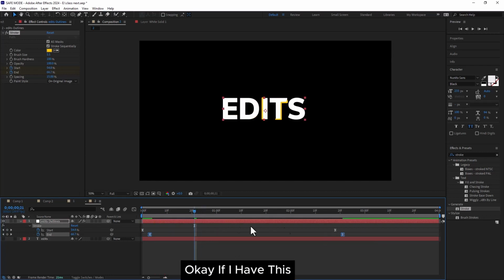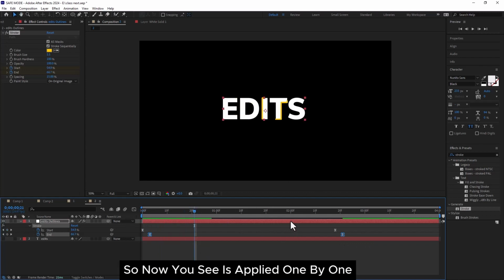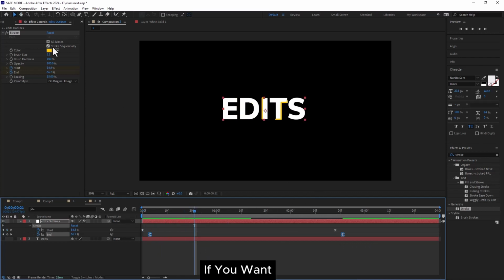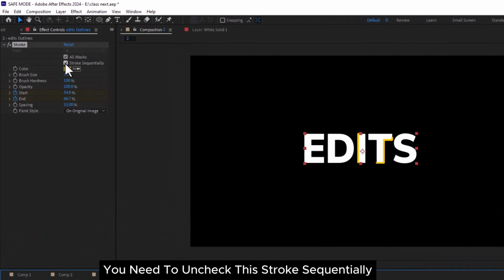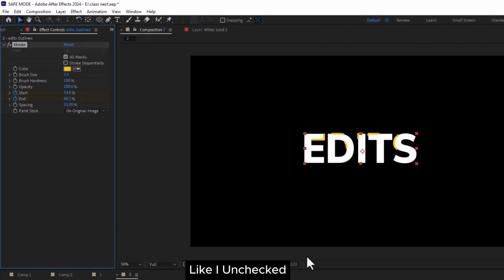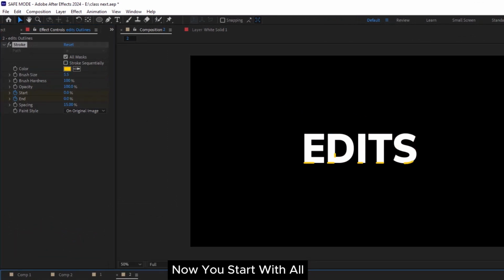Okay, if I have this, now you see it's applied one by one. If you want all the text or stroke paths to follow at the same time, you need to uncheck Stroke Sequentially. Like I unchecked, now it starts with all. So it's like you see.